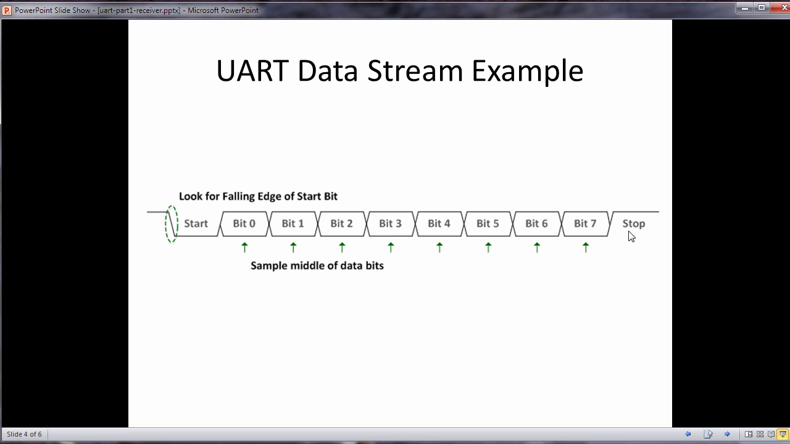So the receiver and the transmitter need to agree on the format of the data. So you've got to set them up and say, okay, there's going to be 8 data bits, a start bit, a stop bit, and no parity bit, and once those two things agree, you can transmit the data. Now you'll notice there's no clock here, so it's up to you to find the middle of the data bits.